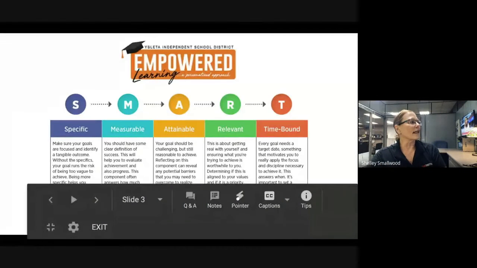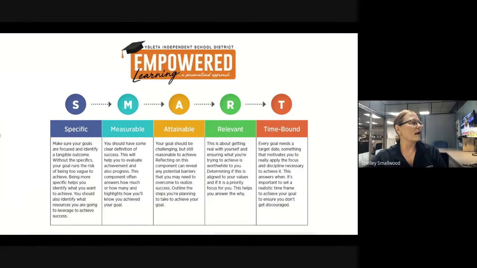If you look at S for SMART, it stands for specific. You want kids to be able to set very specific goals. Nothing broad and vague. I want to be able to do X, Y, and Z, period. And that's the whole goal. Well, what does that mean? When are you going to do it? What is it specifically that you want to do?